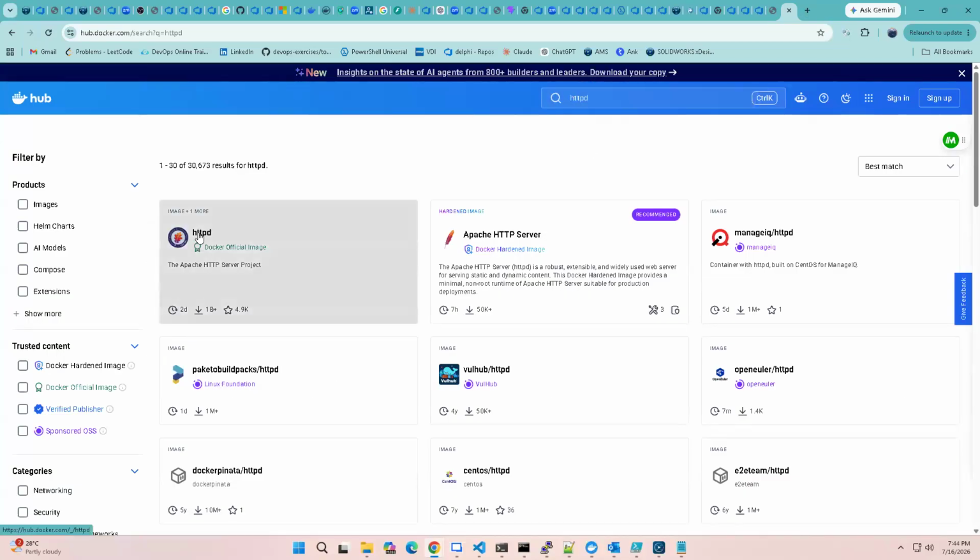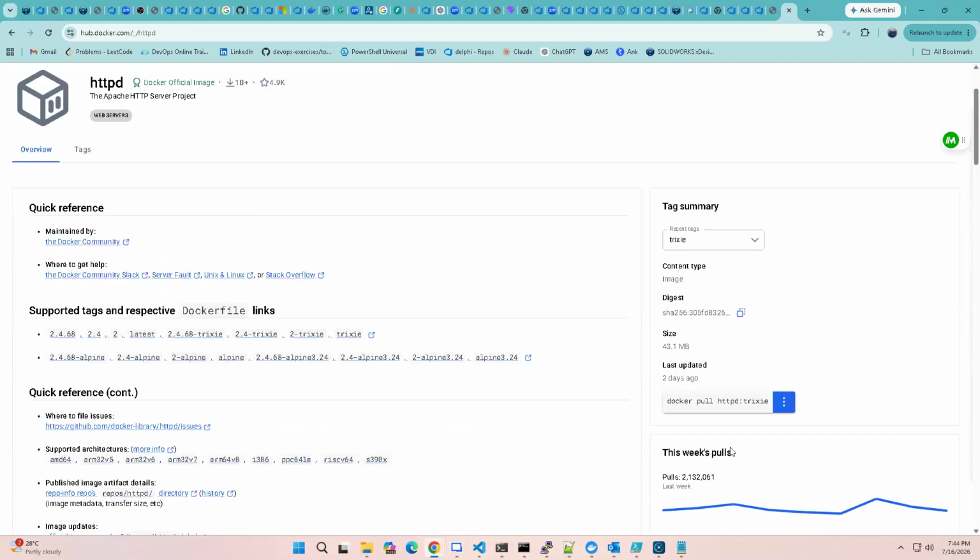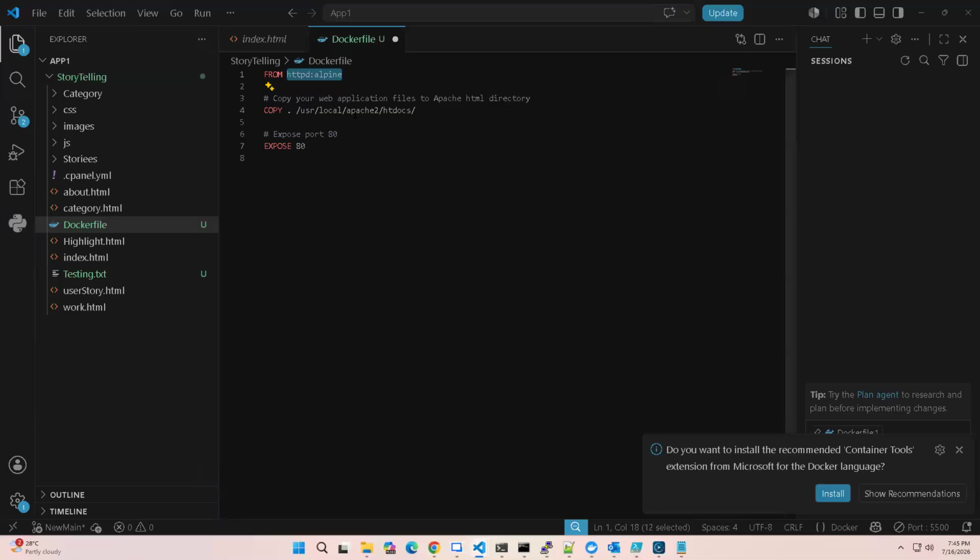See, this is the Apache server, and it is a Docker Official Image. When you click on it, you can run docker pull httpd. If you do not mention a colon and the tag name, it will take the latest one. Once it takes that image, it will put everything from your code into htdocs, and then expose port number 80, which means your application will run on port 80. Understood?